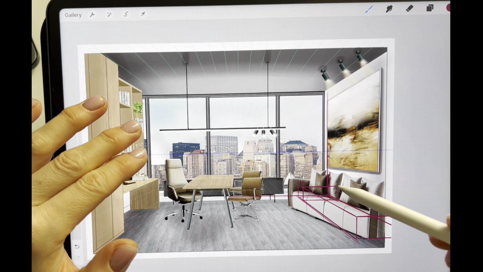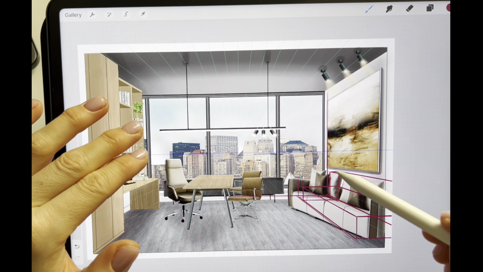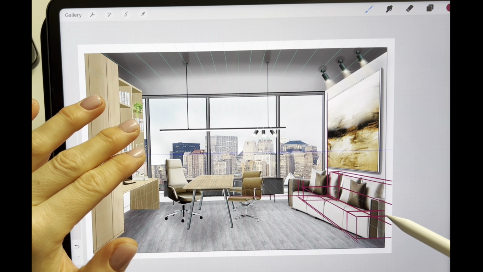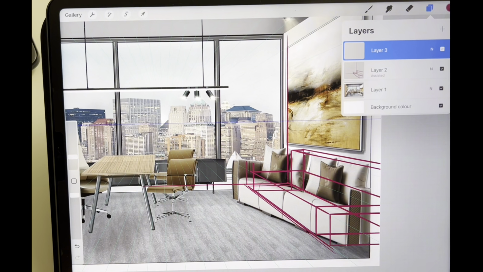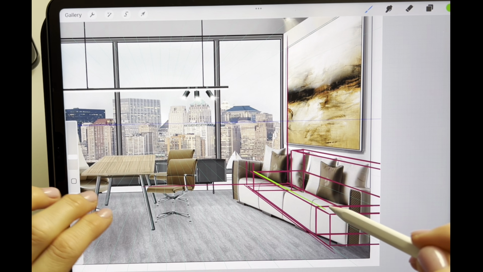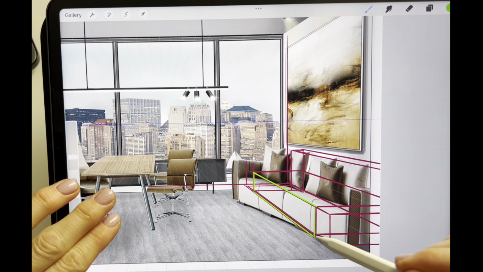Next, the sofa back here. Or if you think that the sofa should stop here, we can do it like this. And it's okay if you have a few lines. Next, I will create a new layer and draw above like this. So this is the base.